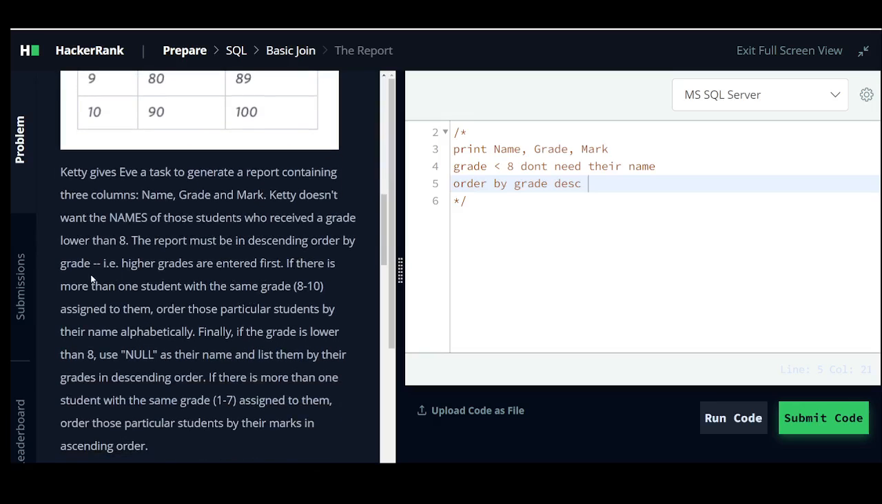Now if there is more than one student with the same grade, that is between 8 to 10, assigned to them, order those particular students by their name alphabetically. So if there are two students with the same grade between 8 to 10, what we need to do is order them by their name in ascending order. Finally, if the grade is lower than 8, use null as their name.